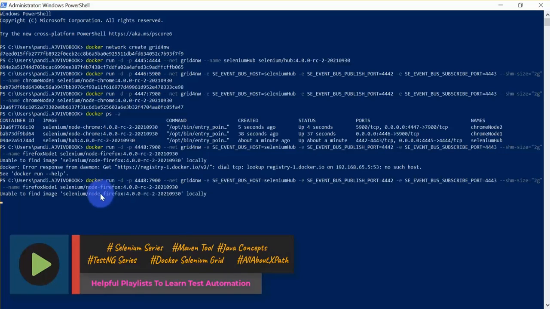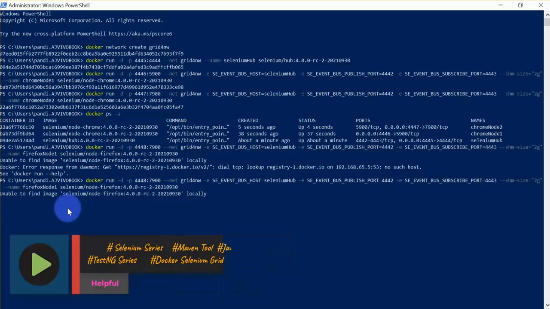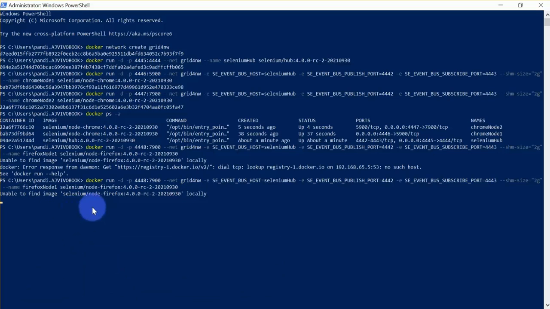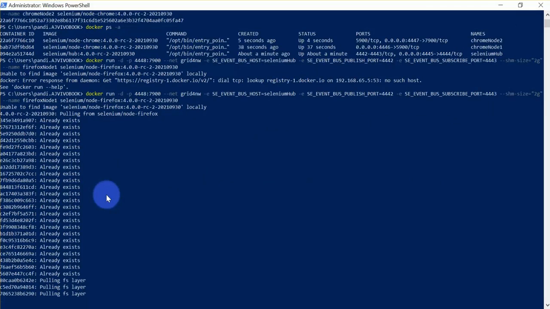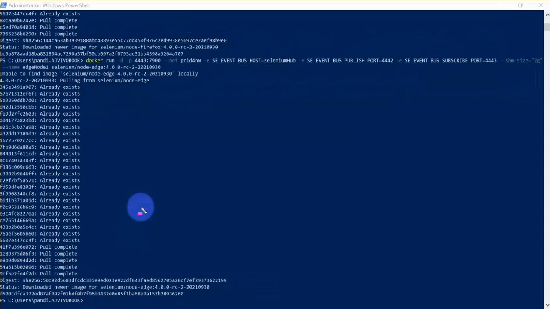Okay, so it could not find this image locally, so it will go and check on the Docker hub with this tag 4.0.0, and this is the image selenium/node-firefox. Let's see, it will take some time. So I will just pause the video until it gets completed. Okay, so we have created 2 more containers. One is for this node Firefox and another one is for the Selenium node Edge.